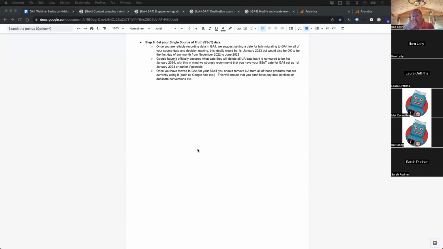When you do move over to GA4 for your single source of truth, then at that point, because it is a single source of truth, you should remove Universal Analytics links from all of those other products, from Google Ads, from Ad Manager, from Google Merchant Center. Basically, you're disconnecting Universal Analytics from all of those products and using GA4 as your main reporting source of data, be it feeding Google Data Studio or Google Sheets or Google Ads or whatever. So, big decision to make. Start to get it planned out now.